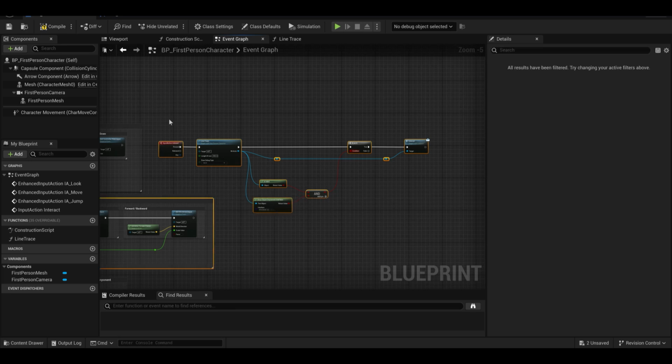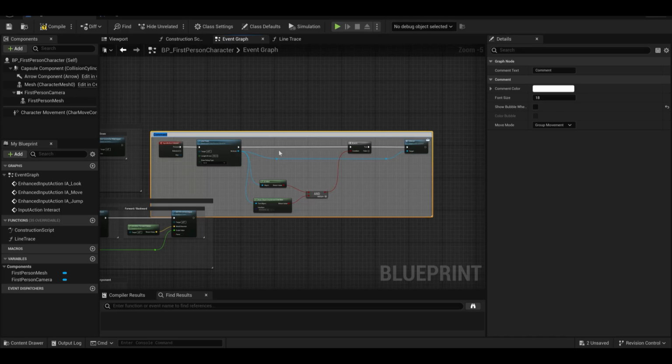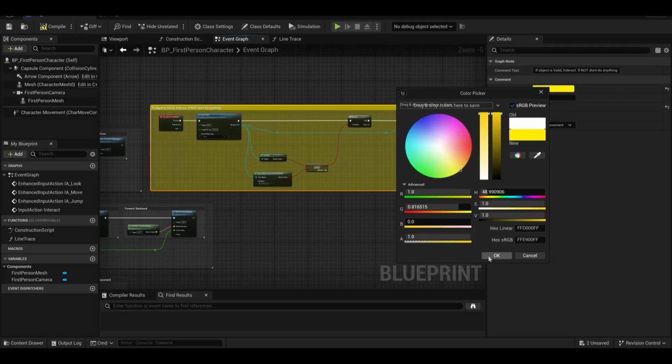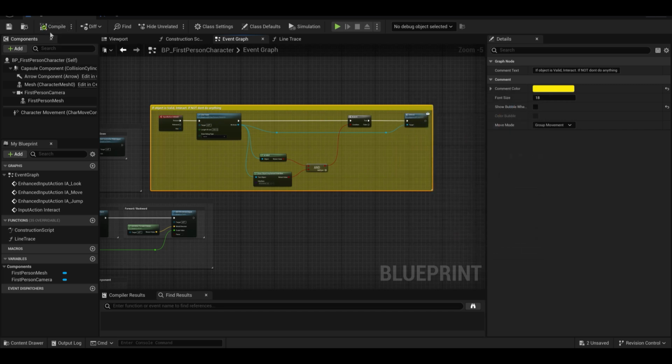So let me grab everything and put it into a comment. Just hit C when you have everything selected. And if object is valid, interact. If not, don't do anything. That's all this is doing. And you can change the color right there. Compile and save. And now let's test this out.